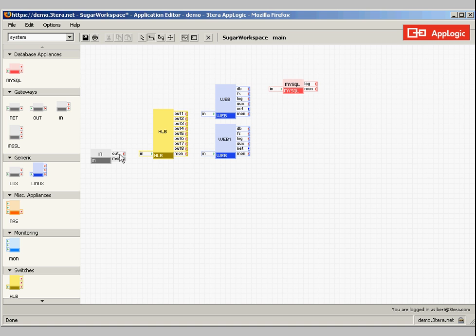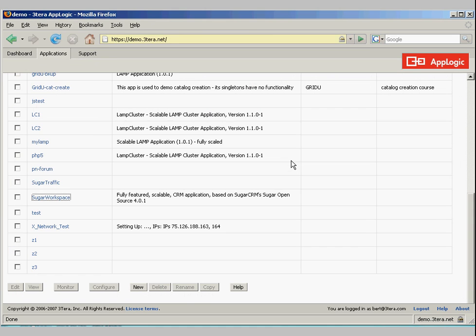And the last thing we need to do now is actually hook all our appliances together. Now note, I don't actually have to think about the IP addresses at this point. These are all virtual connections created by AppLogic for me when my application runs. Now there's a few more steps that I'm going to skip, and I'm going to go ahead and actually exit this and move to a completed application.